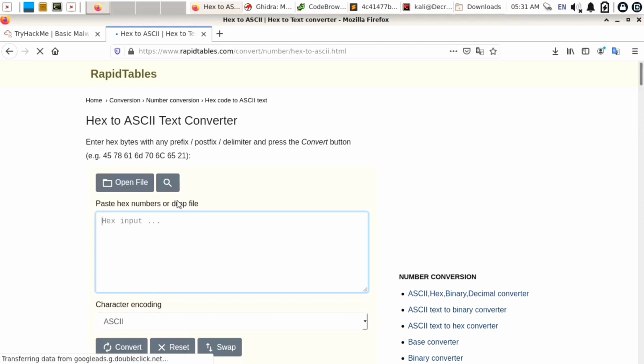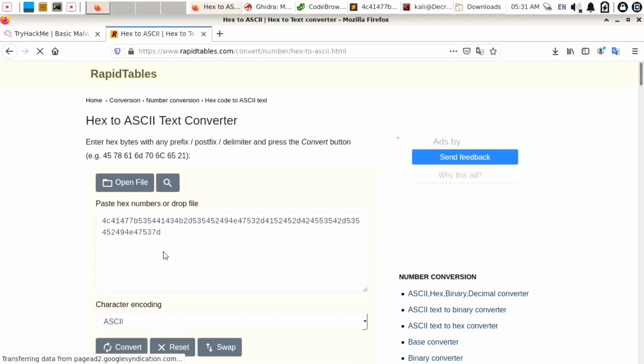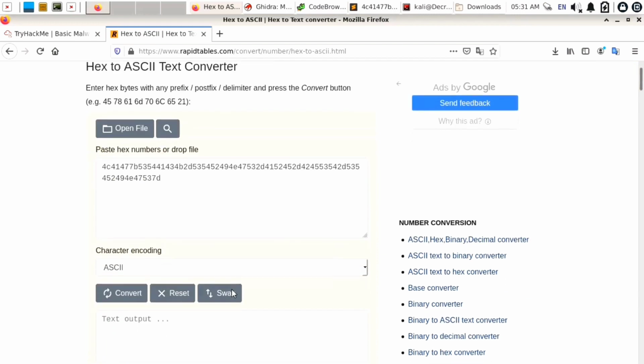Paste our value in the hex input by Control V. Okay, the site is still loading, so just wait for some time and ignore this ad. Click on convert and we got the flag here. So in the beginning it is like lag, so the F is not present. We need to add F to this.